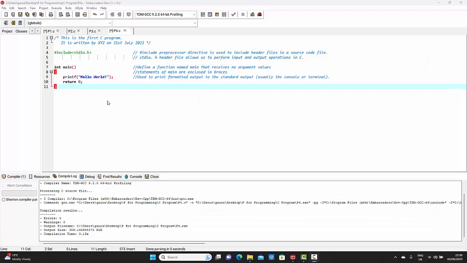So this was our first and very basic C program. In the next lectures, we'll try to cover a few more basic examples to understand how to write a C program. Thank you.